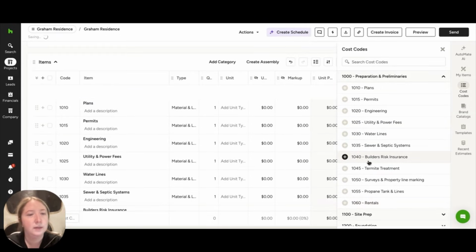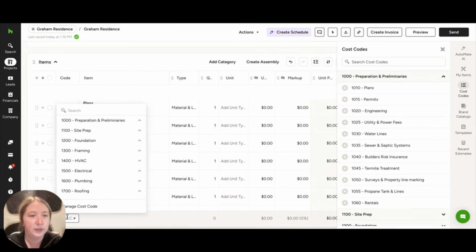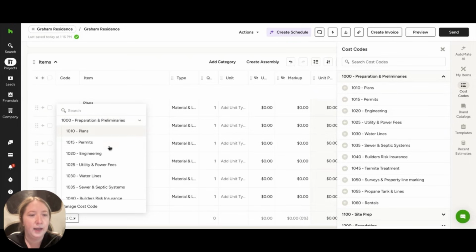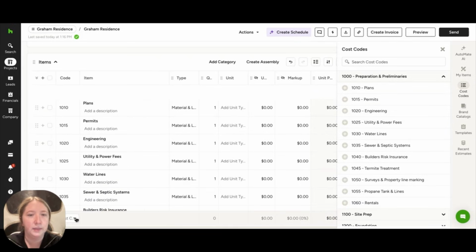Okay, perfect. But just like I did here, clicking that plus icon is going to add those directly onto my estimate. You can also use the quick search down at the bottom if you'd rather do that to add cost codes quickly to your estimate.